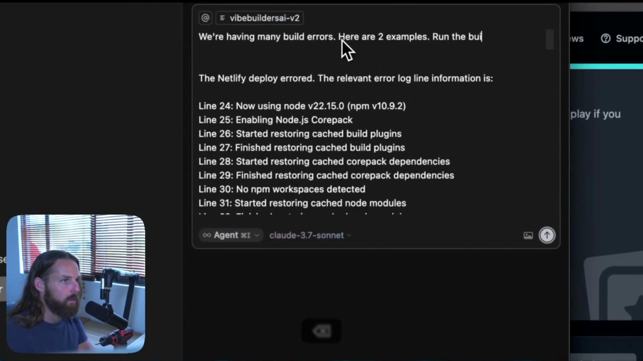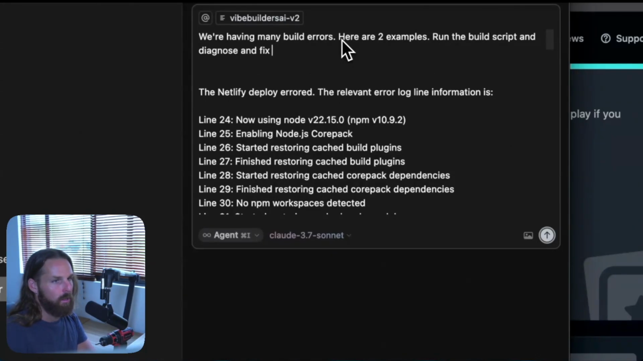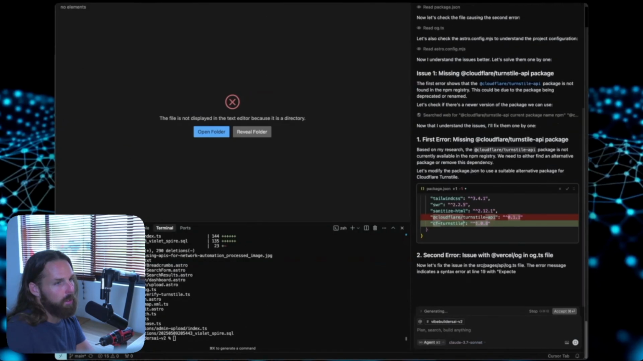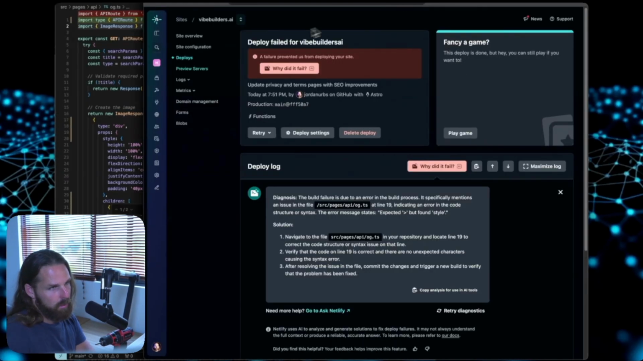So I go back to Cursor, and I paste this into a new chat. We're having many build errors, and I'm actually pasting 2 different examples, not just the latest one, because they were different issues. So I'm letting it know, and what Cursor is going to do is just try to build it and see what shows up. And so we're seeing all these errors.